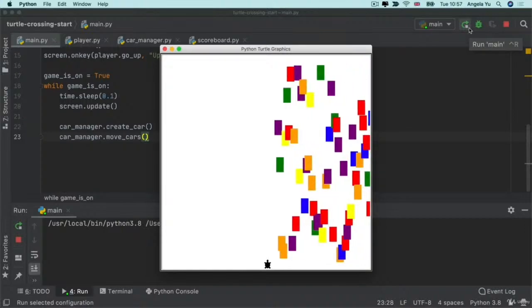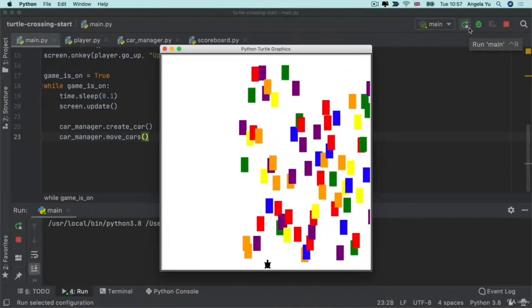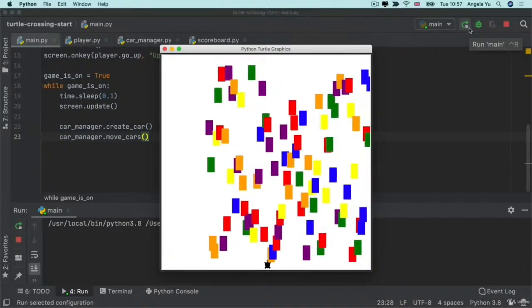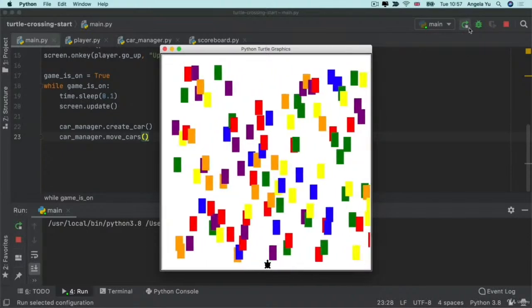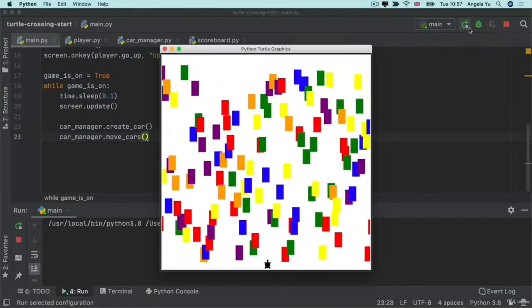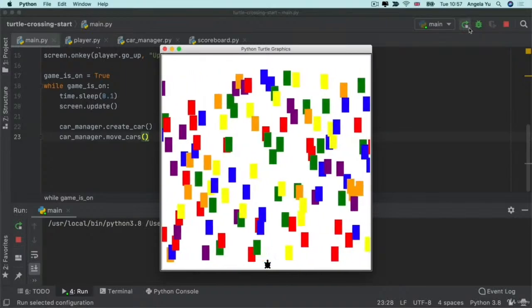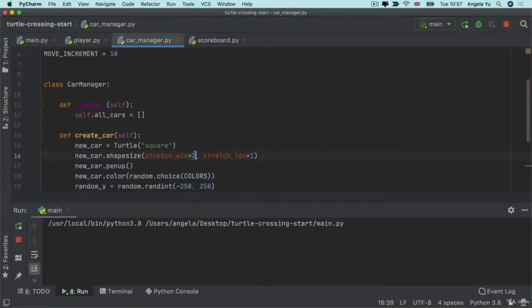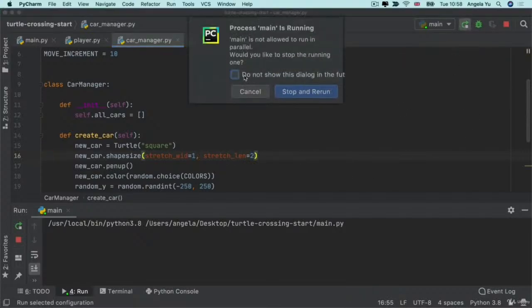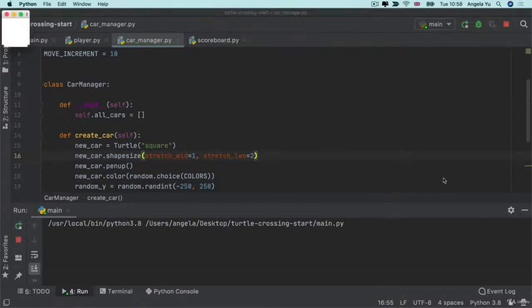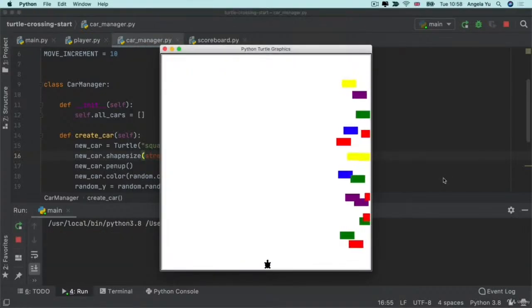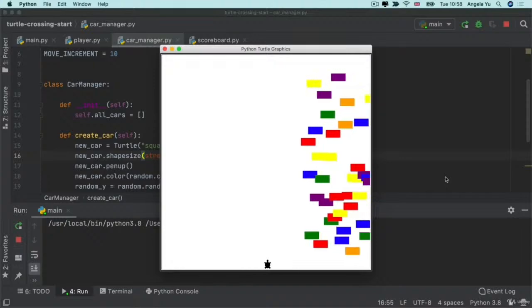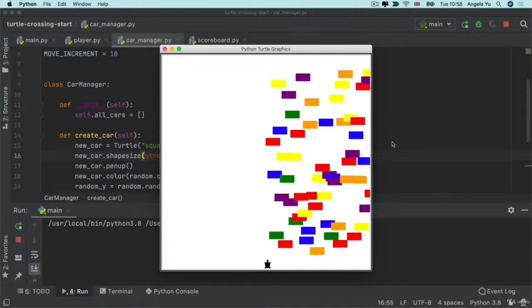But notice how I've made a slight error in the stretch. Instead of stretching it along the length, I've stretched it along the width. And this is why we've got this random array of shapes moving. So let's go back to our car manager and change the width to stretch by 1 and stretch the length by 2. So now if we rerun our code, you can see the cars are now the right shape, a rectangle that looks like it's moving to the left.